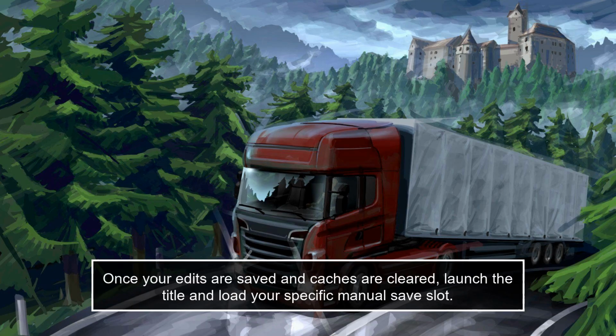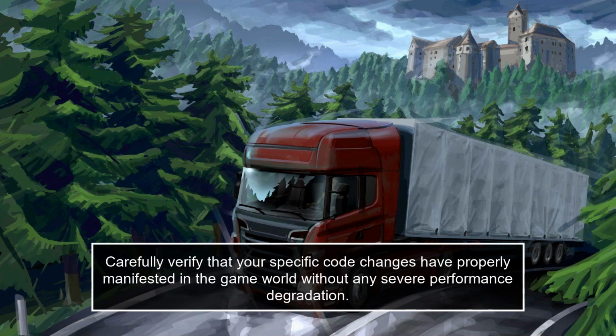Once your edits are saved and caches are cleared, launch the title and load your specific manual save slot. Carefully verify that your specific code changes have properly manifested in the game world without any severe performance degradation.